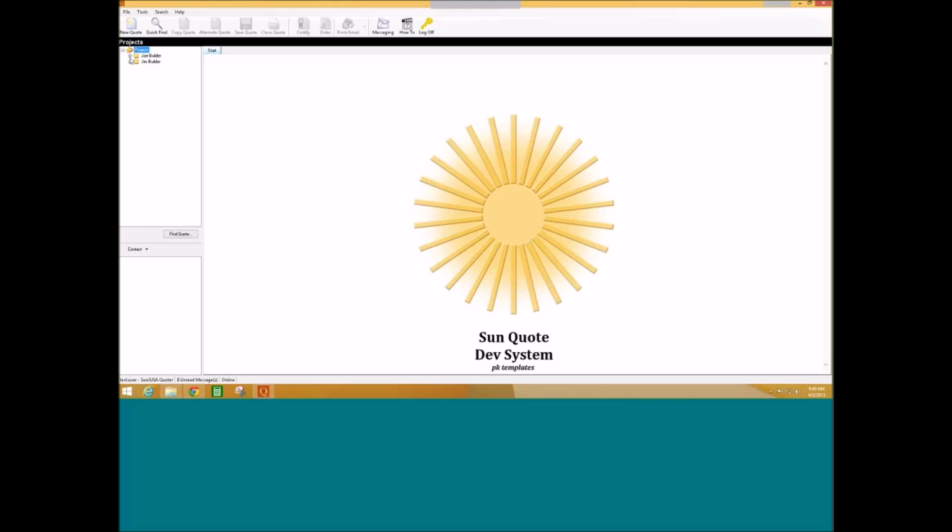You'll notice I've already built a couple of quotes in here, so I've got a project tree over on the left-hand side, and this project tree has a couple of quotes inside of it. I've got Joe Builder here that I've set up as a project, which creates a folder for Joe Builder. And I've got Jim Builder, his brother, who's got his own folder. And inside here, I've got the Springbank Lot 15, which is the address for this quote. And then I've got Lot 16 here, and his brother's work on Lot 17.